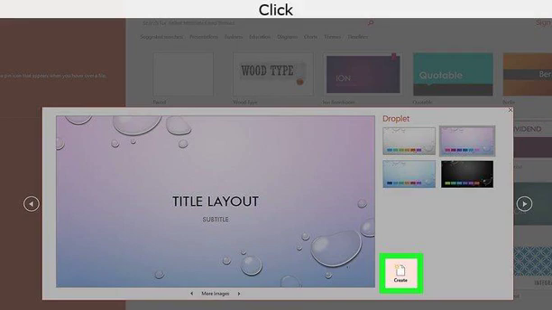Step 5. Click Create in the bottom right corner of the window. Doing so selects your template and creates your PowerPoint presentation.